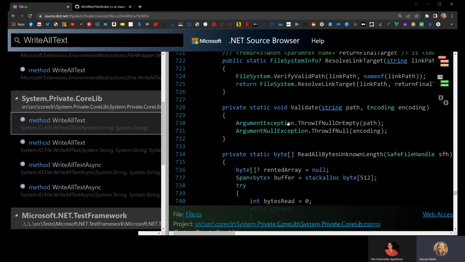But anyway, we have argument exception if null or empty, and then argument null exception if throw if null. This is really weird, because this guy here is working on the path. The next one is working on the file content. So this guy is null or empty because this is a string, right? And this guy is just an object. Okay, so they're checking for null in here.